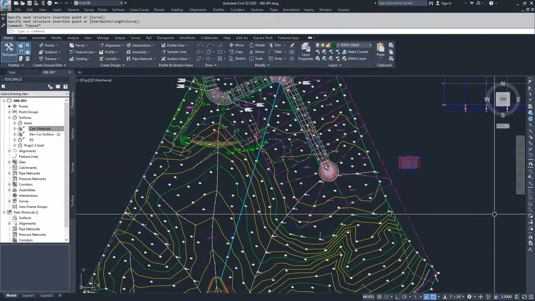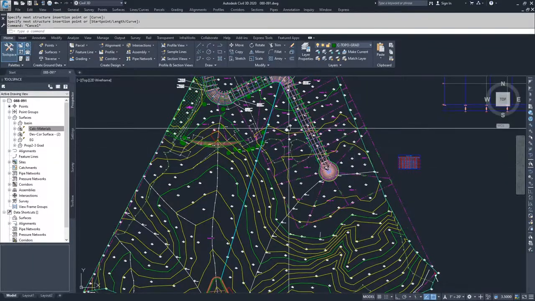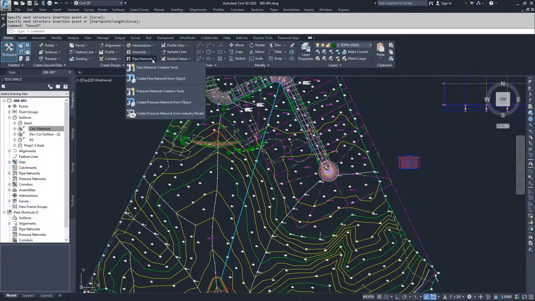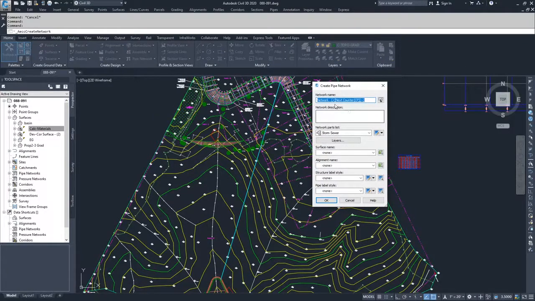Now I'm going to close this because I'm going to start creating a new network for my sewer. So I'm going to jump back into pipe networks, pipe network creation tools. I am going to call this dev sewer, and I am going to choose my sanitary sewer. I am going to choose my G surface. Actually, I'm going to choose my dev core surface for this one because I am going to be fully within my development corridor, except for as I get off and tie onto the existing street. So I'm going to go with dev core surface 2. I'm not going to associate with an alignment yet, and I'm not going to label it yet. I'm going to click OK.